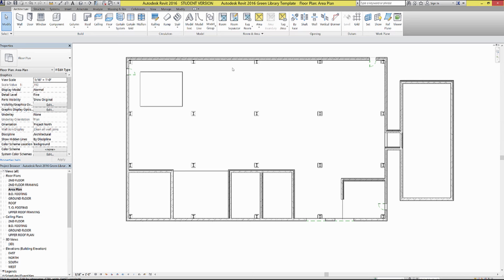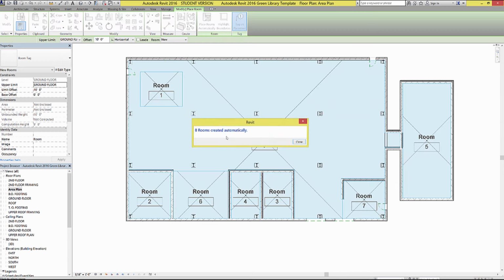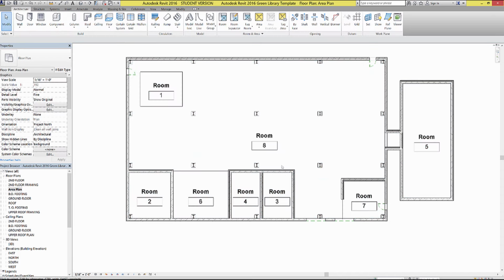Okay, go back to where it says room, and I want you to click on this, and we can go ahead and click on every single room if we want, but it's actually usually much faster if you just do place rooms automatically. I'm going to press on that, and it's going to create all my rooms for me. So right now it says I have 8 different rooms.